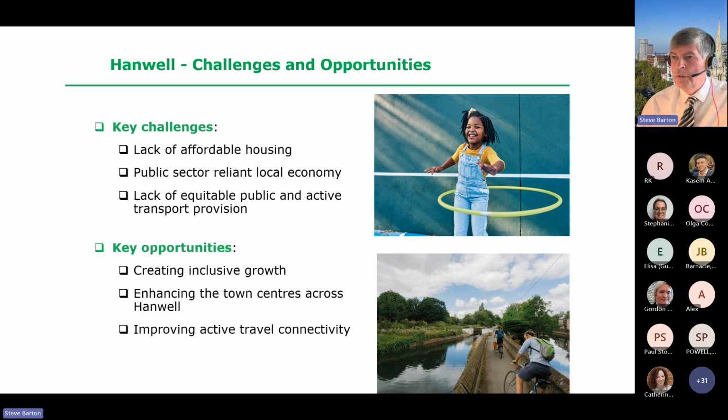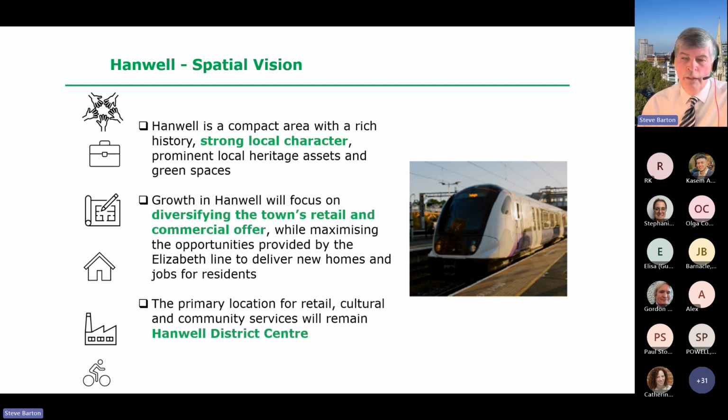So turning to the spatial vision for Hanwell, Hanwell then is a compact area, rich in history, with strong local character, prominent local heritage assets and green spaces. And growth in Hanwell will focus on diversifying the town centre's retail and commercial offer, whilst maximising the opportunities provided by the Elizabeth line to deliver new homes and jobs for residents.